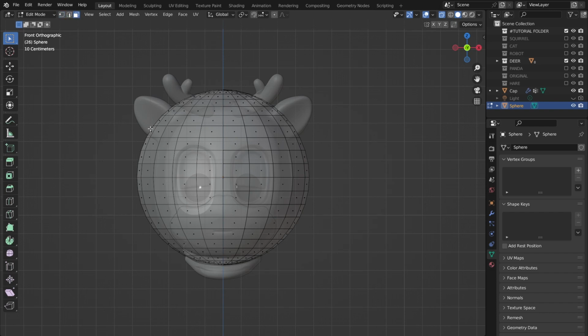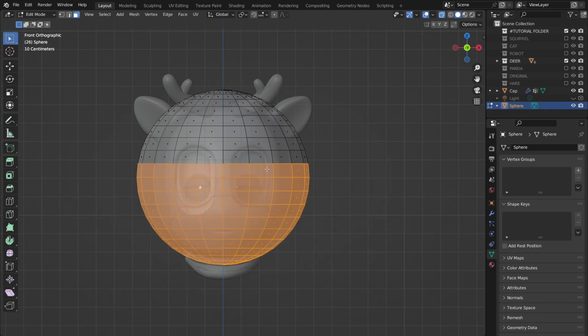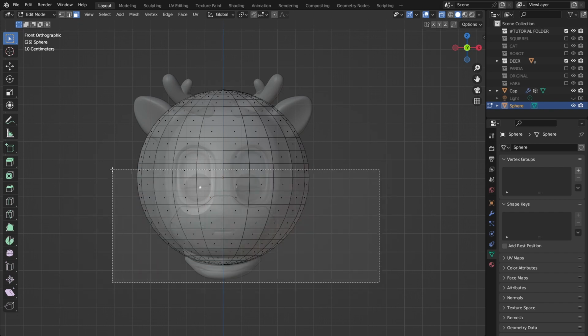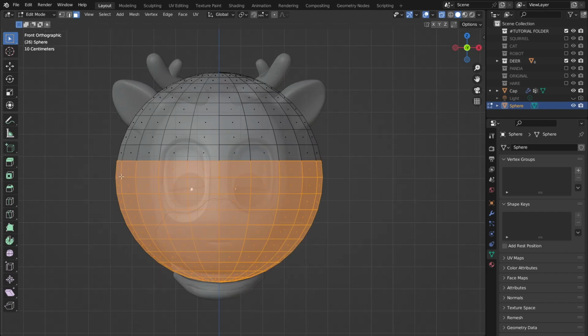So if you go into face select, so pressing 3 on the keyboard, you'll know when you're in face select because it will put all these little dots in the center of all the faces. And we just want to delete just above halfway probably. So one segment above halfway is probably about right.